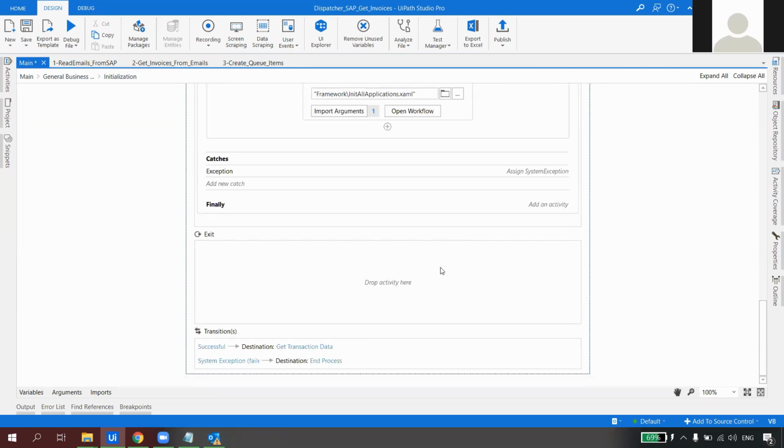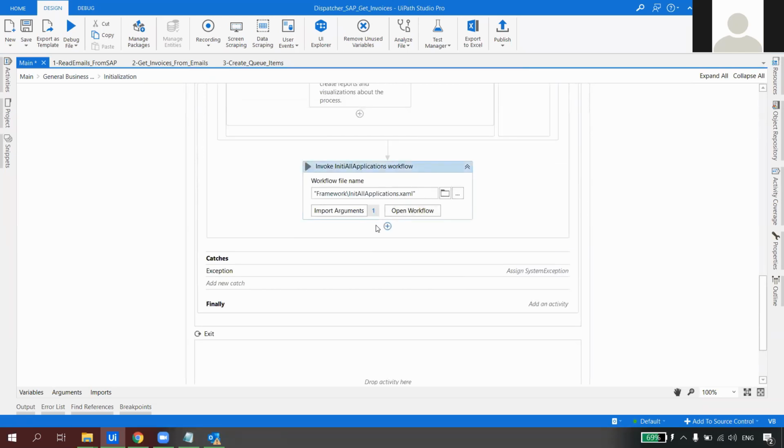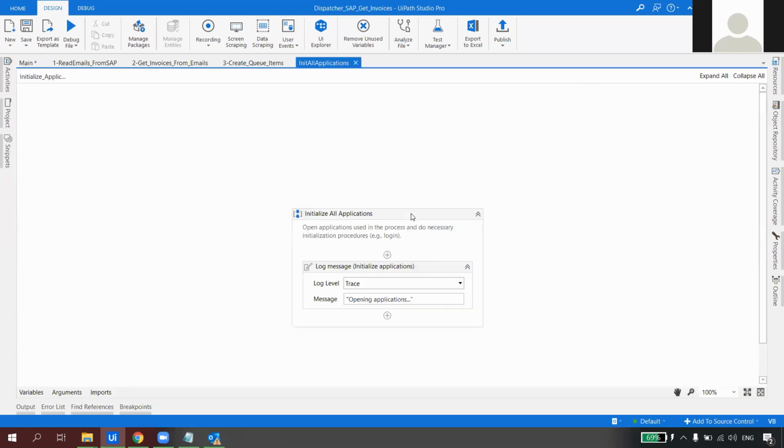Now if you go down, there is something called the init all application. This is the XAML where you open all the applications which are being used by the process. By default, logging is available at the trace level, so you can keep it like this, or you can just increase it to info if you want. So here you will open all the applications.